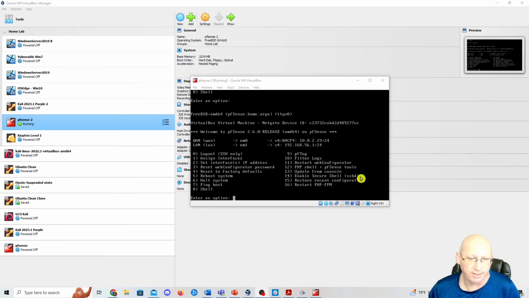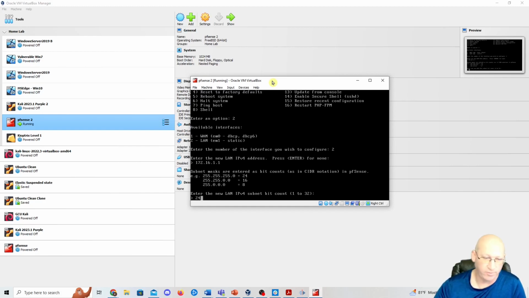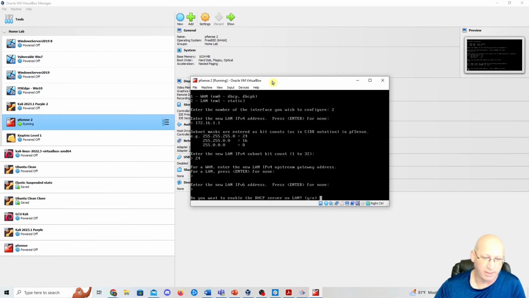Okay, so you can see here that we've got our DHCP operating on 10.0.2, and my current LAN is on 192.168. We're going to turn that into a 172, so we're just going to do option two, followed by another option two. We're going to put 172.16.1.1 with a /24 CIDR. We're going to enter again.